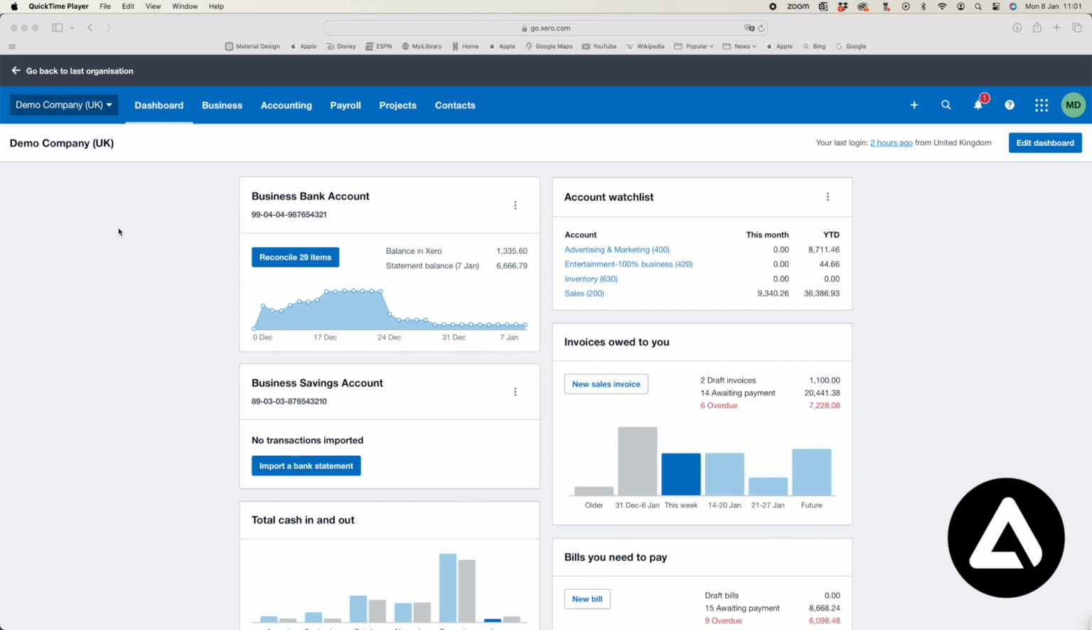Today we're going to show you how to create a simple invoice to send to clients using Xero accounting software. For this example, we're going to just use the demo company here on the dashboard. This is going to be very similar to what you will see when you log into your Xero.